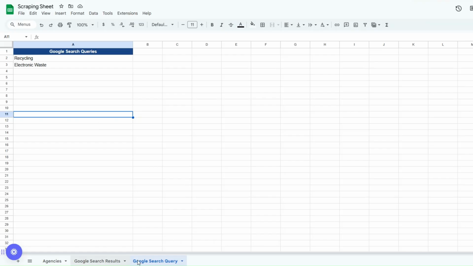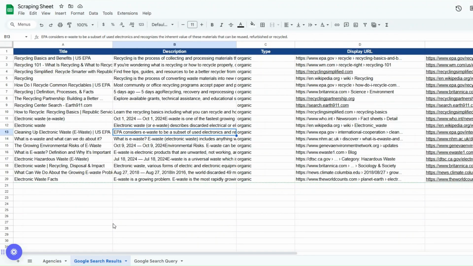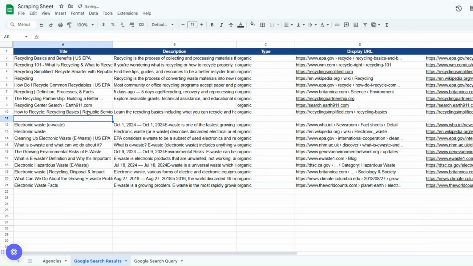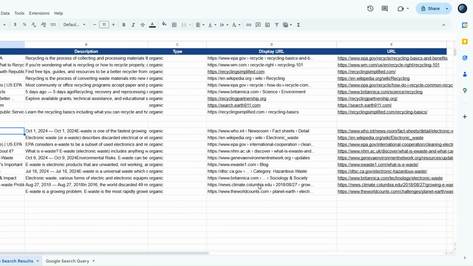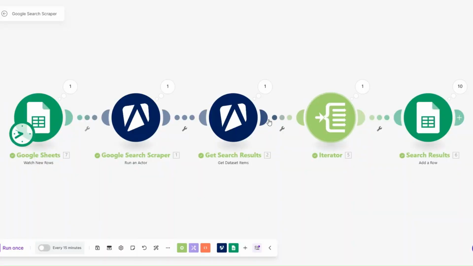On our Google spreadsheet, I'm going to click on our Google search results spreadsheet. Here, you can see the results that we scraped on electronic waste. Here I'll add a row above to separate the two queries. So this one was for recycling, and the other one was for electronic waste. So here we're getting the title, the description, the type of search, the display URL, and the URL to these titles.